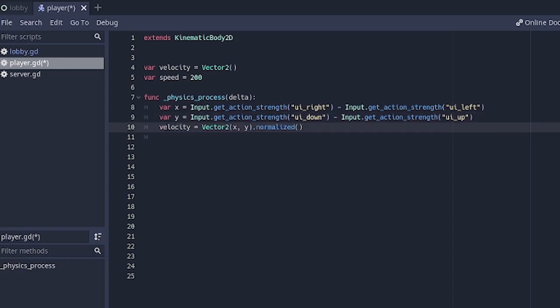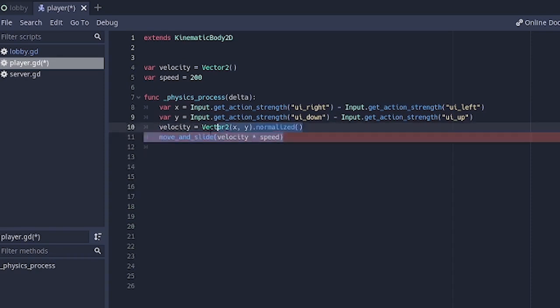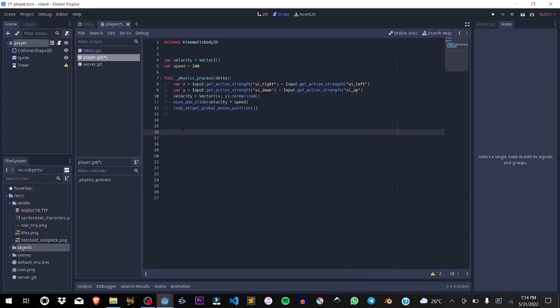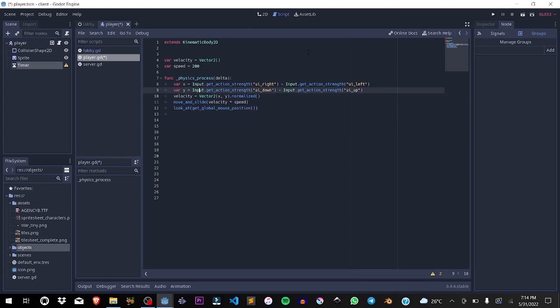So then we set the velocity to Vector2 x and y dot normalized. Then after that, we move and slide with velocity times speed, and we want to look at the mouse position. So basically, that's all we need to do in the physics process. Then this timer, we're going to be using it in the next tutorial, and I'll show you what that is for. But for now, we're done with the player script.